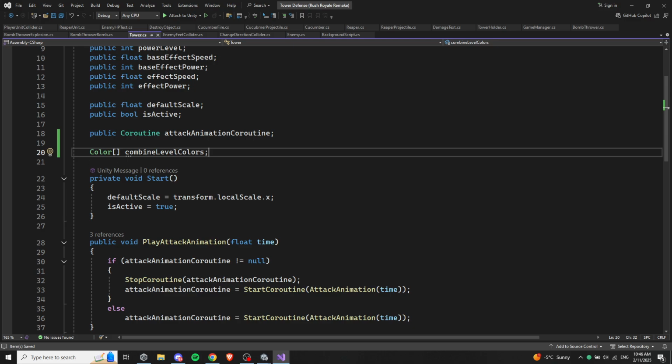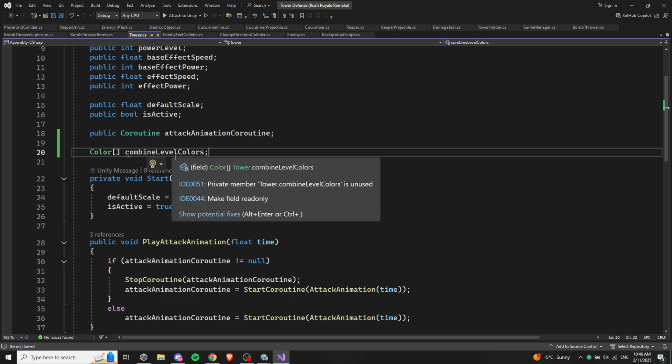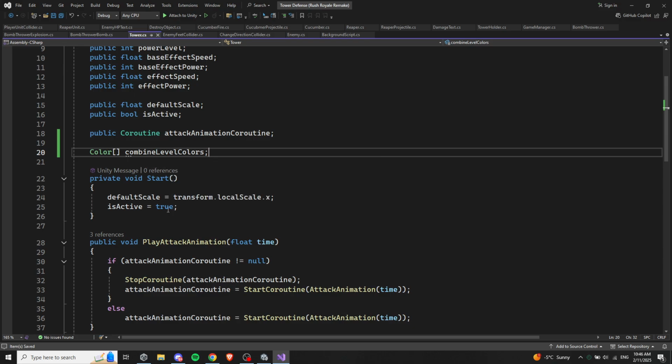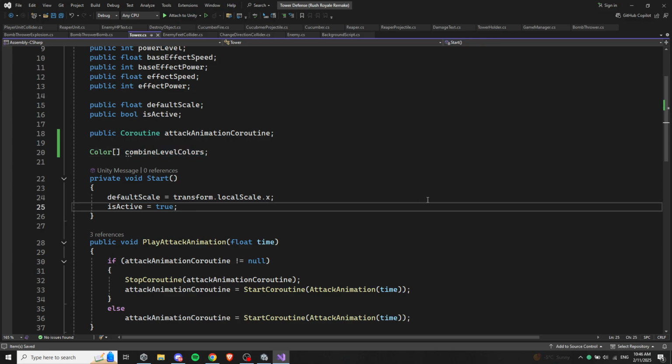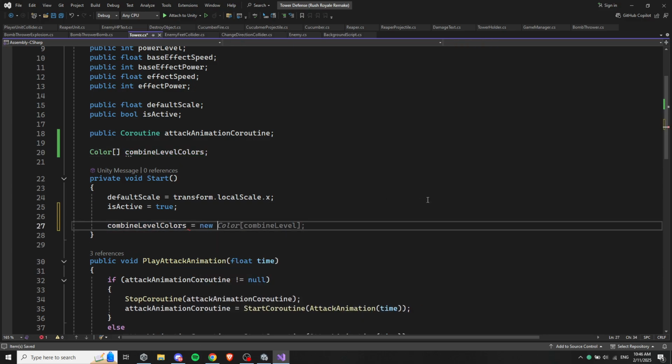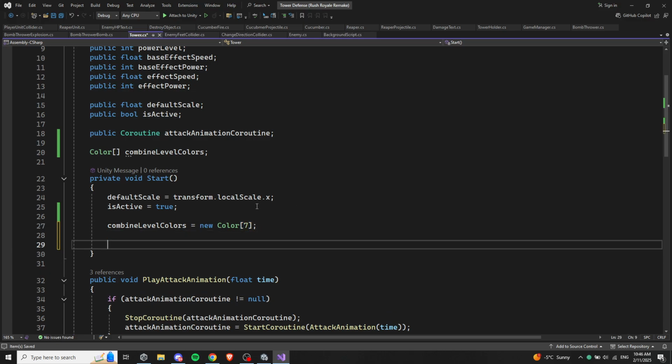And let's see how many combine levels we should have. So let's see, white, green, blue, yellow, purple, orange, red. Okay, so we have 7. So when we start, we say that this is a new array of length 7. So 7. And now let's create this array.